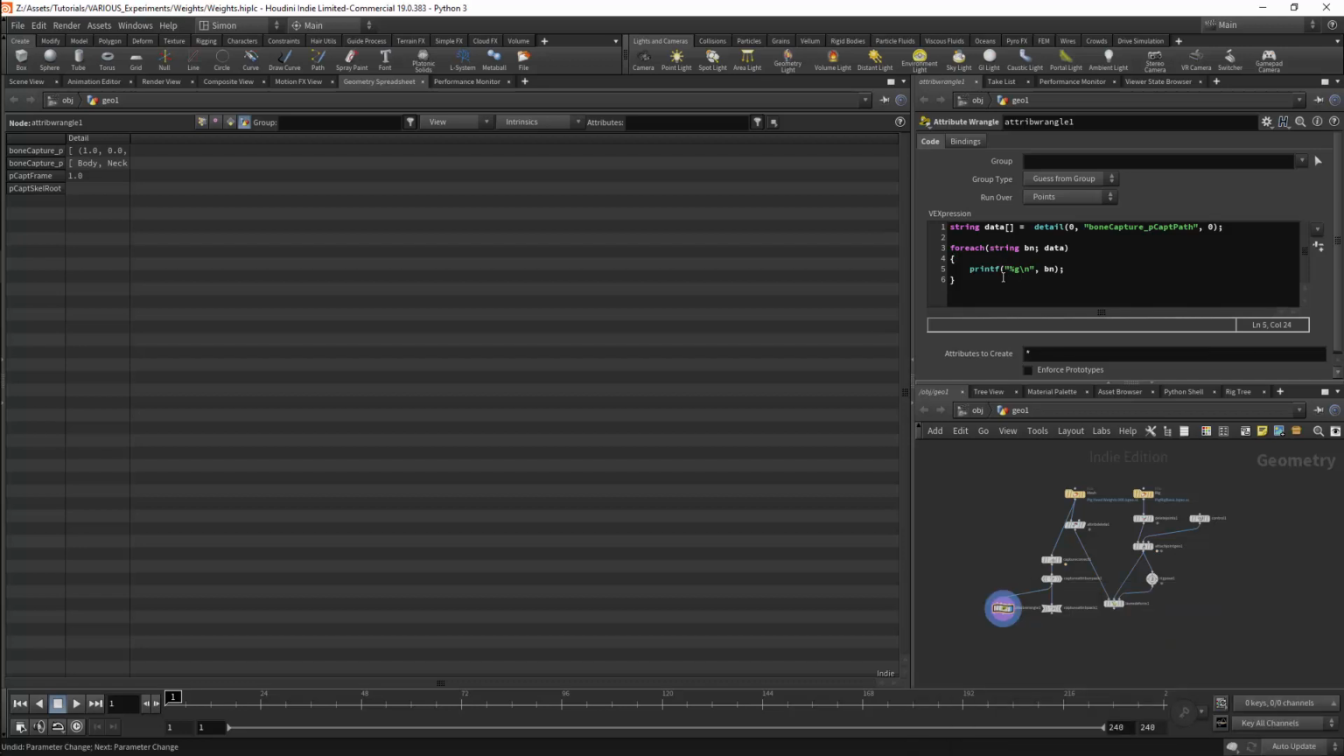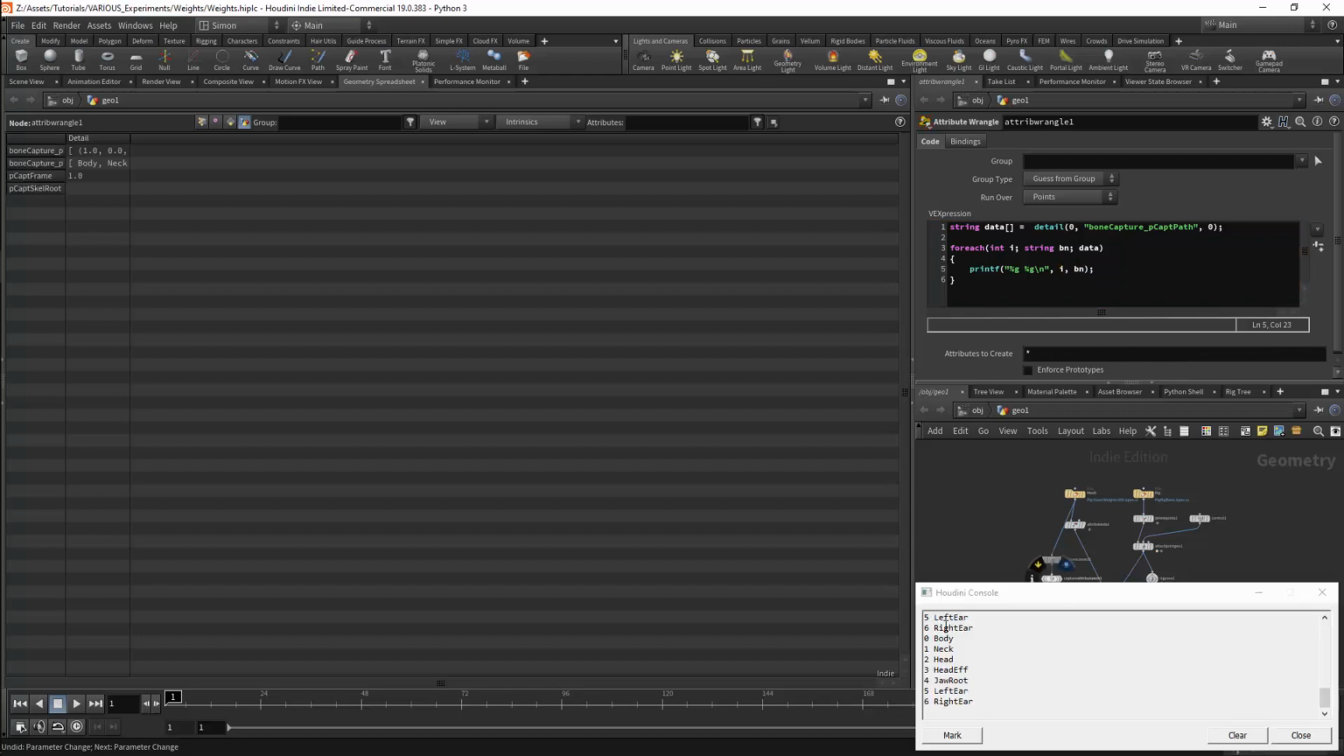The for each loop can be extended to also give us an index. This will be done by adding an integer variable as the first argument. I can then add this to our print statement. So that is how I'll access the index and the name of the bone. We can now perform operations based off our weights.